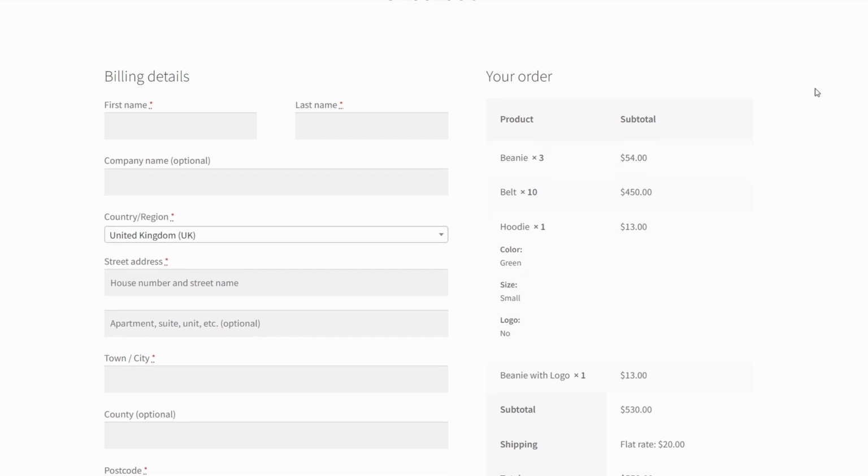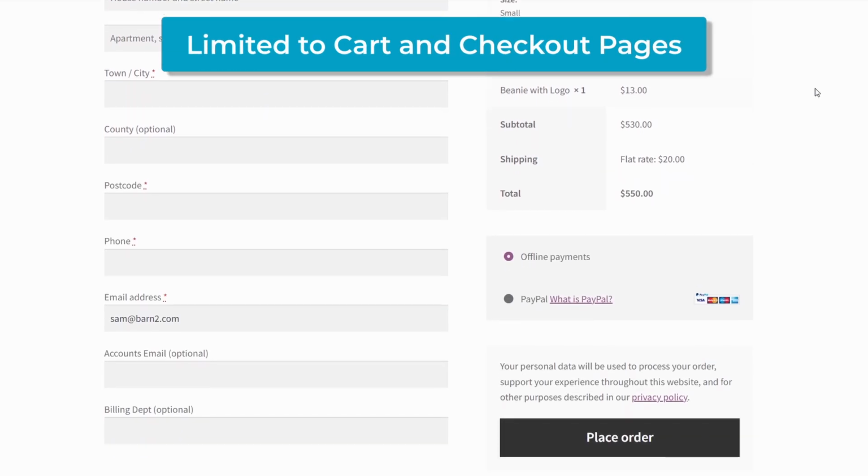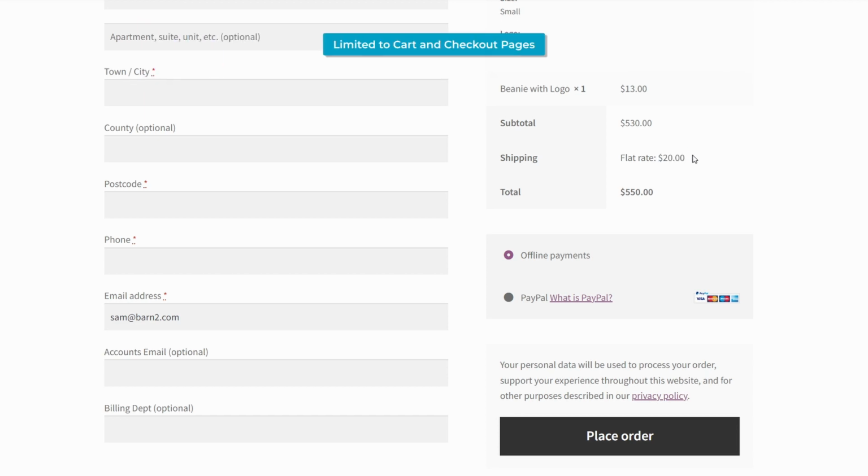But wait, doesn't WooCommerce already have a built-in shipping calculator? Well, yes, but to be honest, it's not great. In reality, it's significantly limited by being restricted to the cart and/or checkout pages, which means that customers can't see the shipping costs until they're in the final stages of completing their purchase.